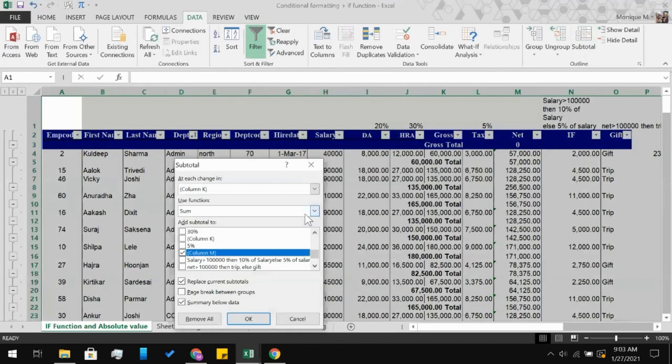Yeah, click on OK. You don't have to change at each change in. At each change in means like department. So I want department only. So choose department, and in the sum you can choose multiple. It's sum. Use sum only, and from the below columns select them.